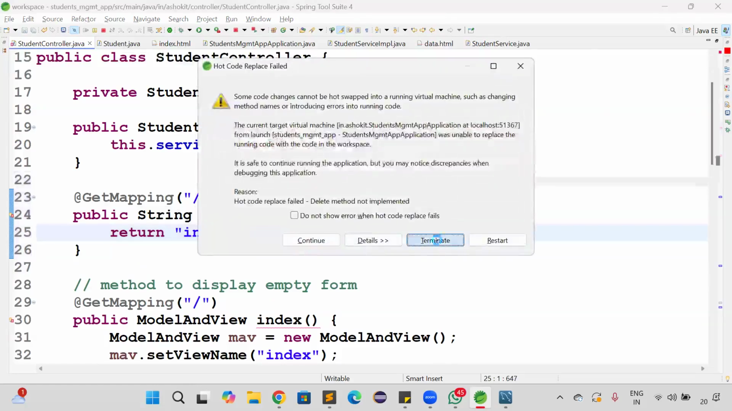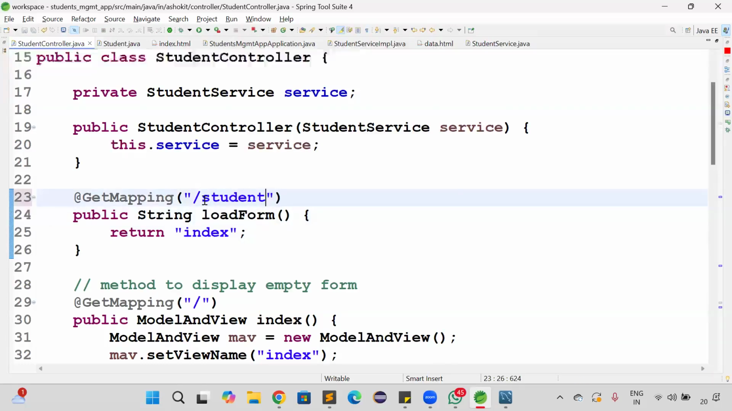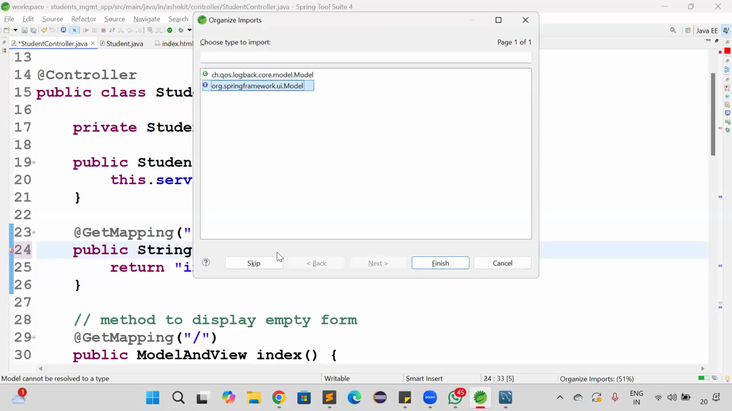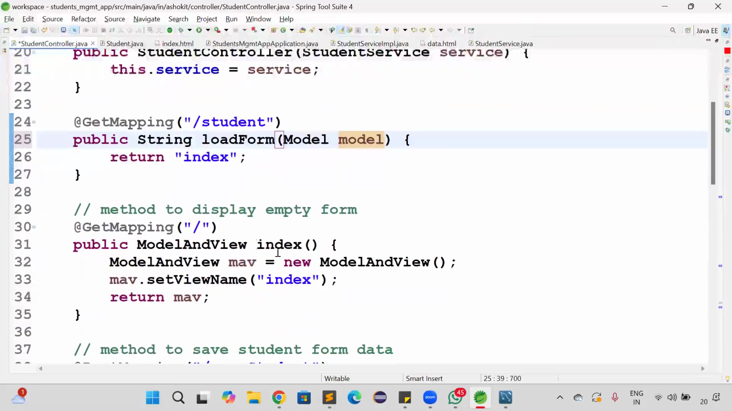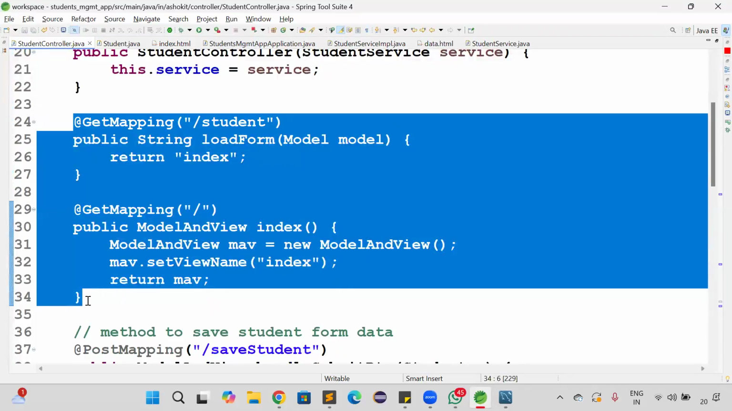Okay, so this one, load form, something slash student, and we can take a model object, spring.ui.Model. So there are two ways. These two methods are the same, guys. The purpose of both methods is the same. Just observe what is the difference between those two methods.